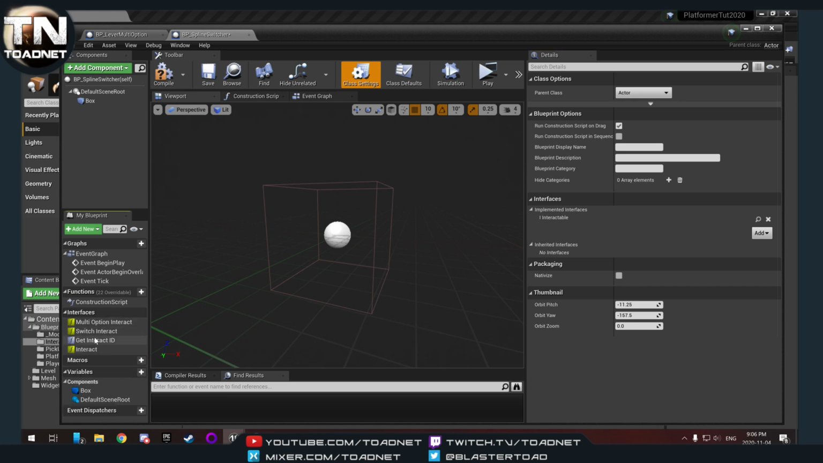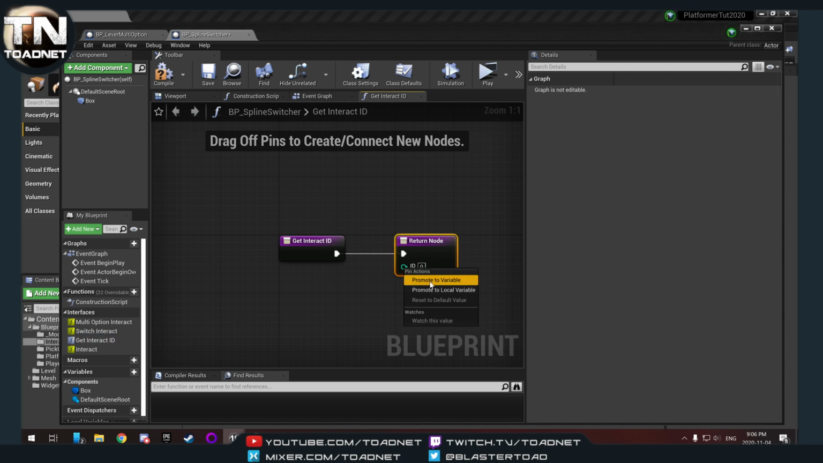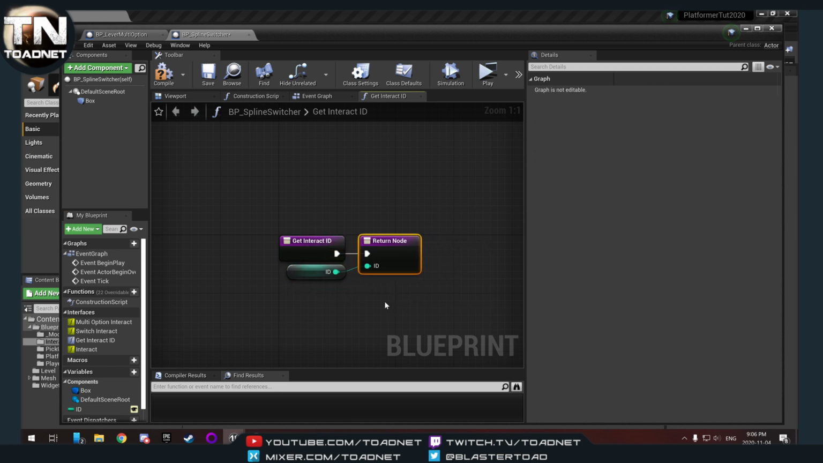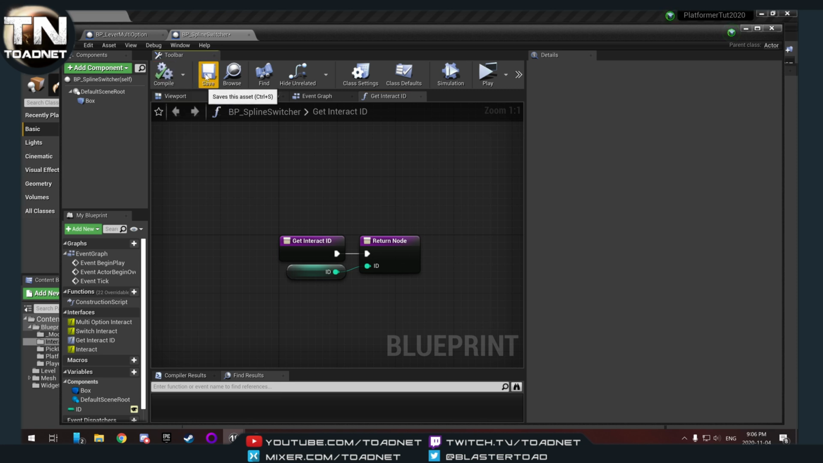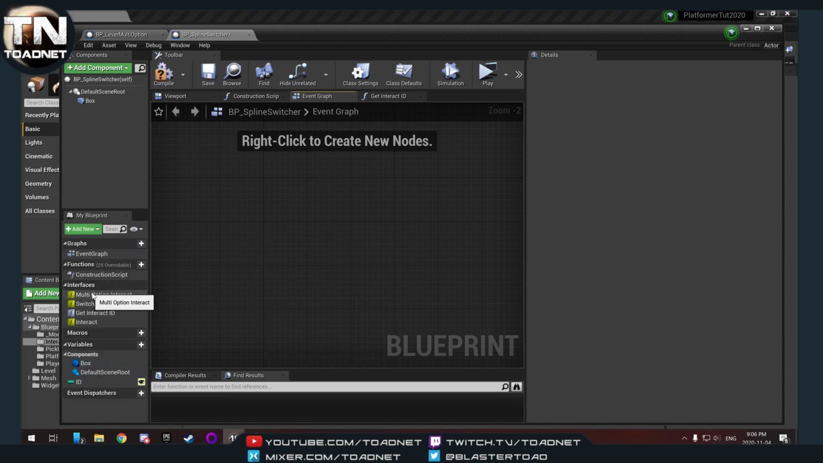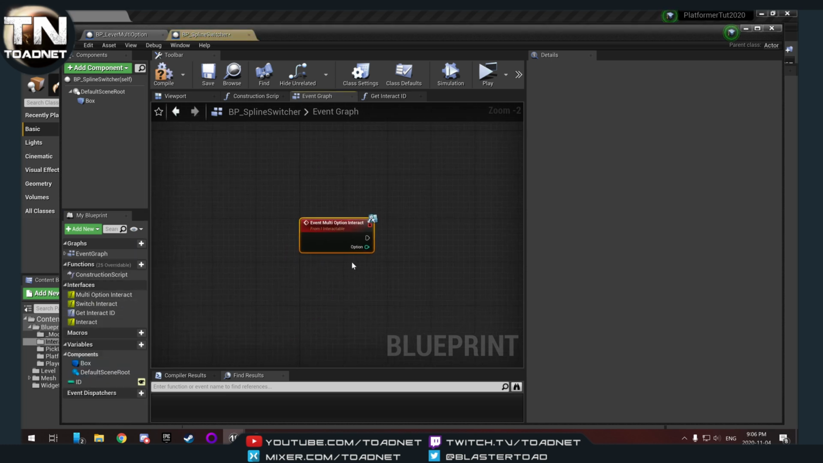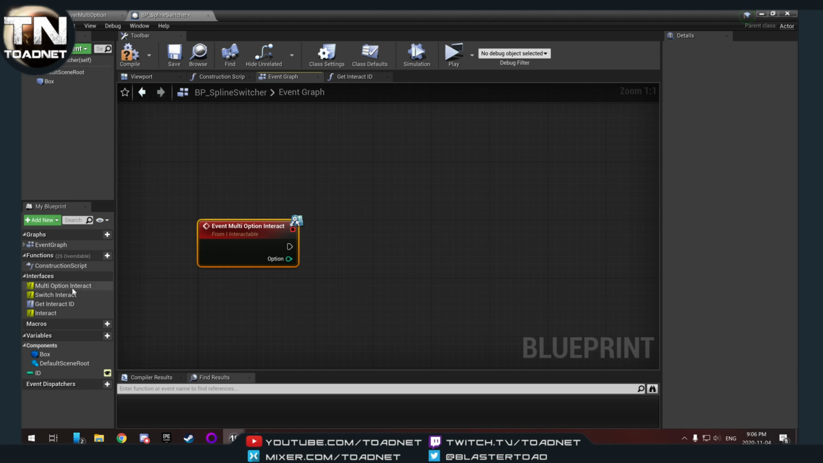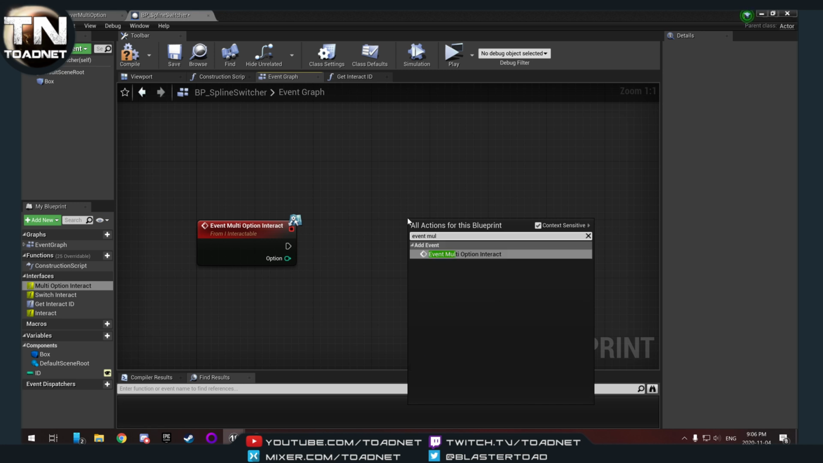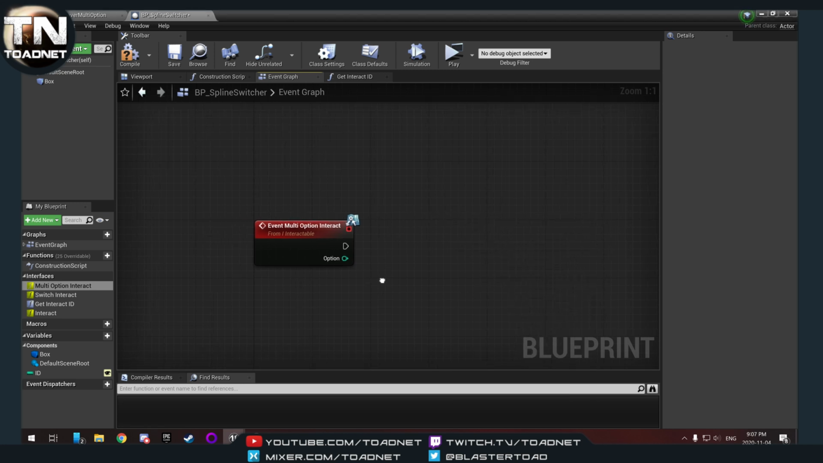And in our interface, we are going to get Interact ID, we're going to promote to variable, and we're going to have ID, which we'll make a visible variable. Compile and save. And then we want a multi-option interact. We're going to implement that function, which will drop us an event right here. I'm just right-clicking on that implement function. We could also do an event multi and pull it up that way. It does the exact same thing.